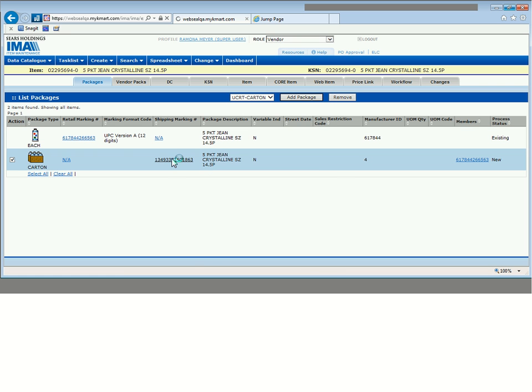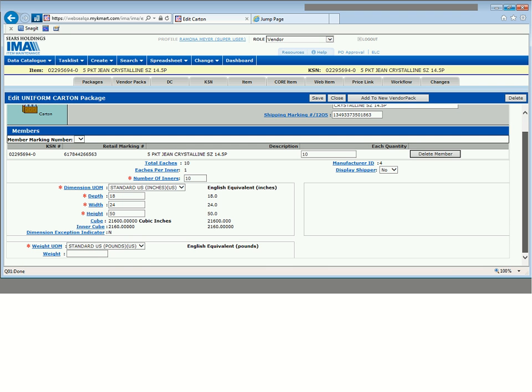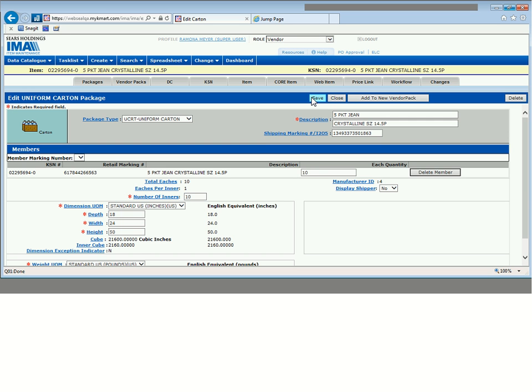So again, we're going to click into that shipping marking number. And if you scroll down to the bottom of the page, there it is. We can see that I left the weight blank. So I'm going to save that. Now, if I were to go back to Workflow and approve, the only error I should get at this point is the missing vendor pack, which we will come back to in just a few slides. So that's how you do a uniform carton. Just don't forget to create the vendor pack.